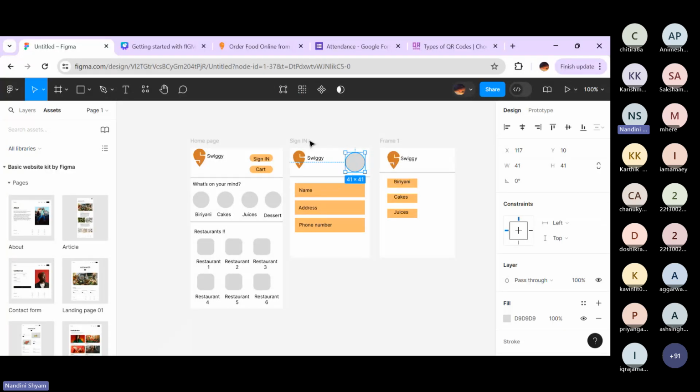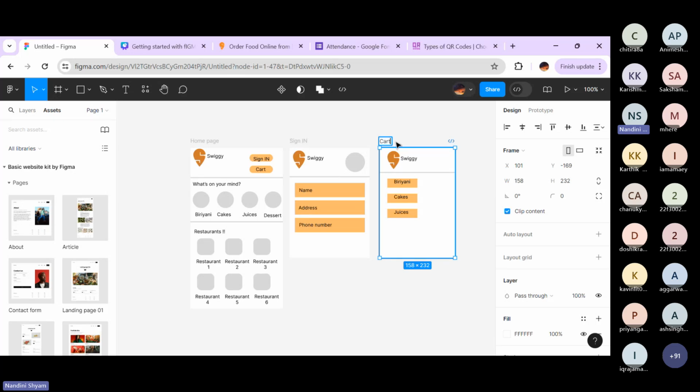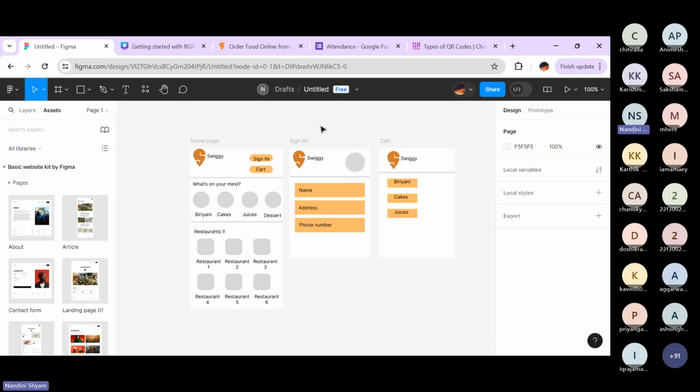So we got an icon, we got our color sorted, and we need an icon here also for profile. In our sign in page, we forgot to name this page. Okay, we'll name this as cart. Now in our sign in page, we need an icon for profile, like a person or something like that.